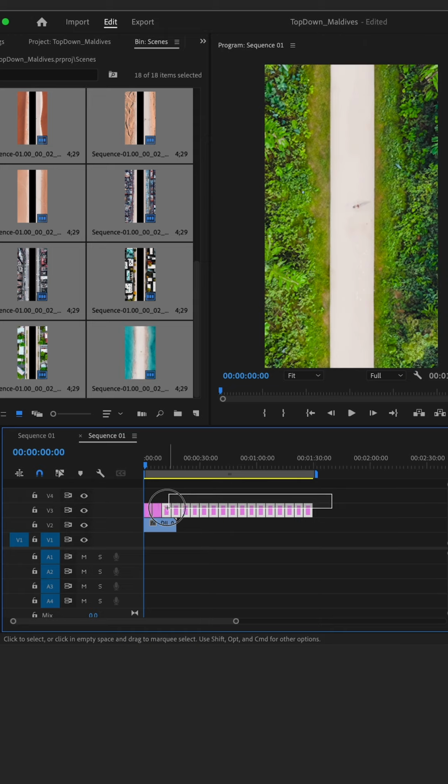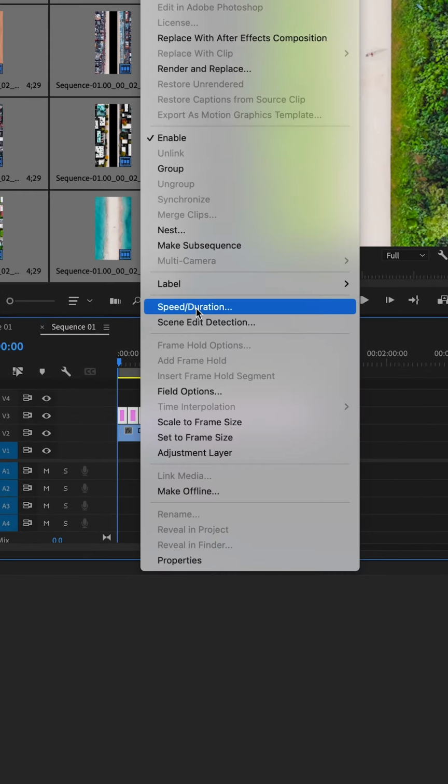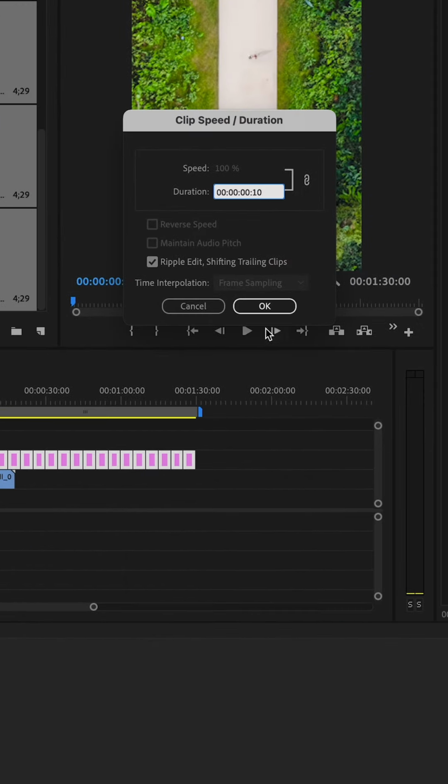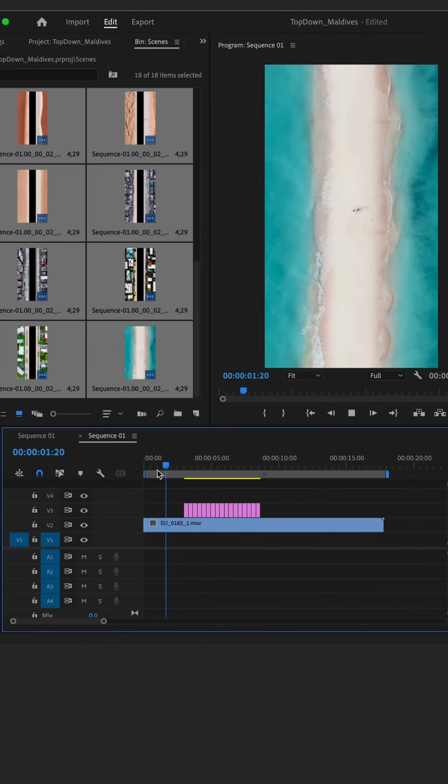Change the duration of all of the clips at once by selecting them all, right-click, speed/duration, and change the duration, making sure to select the ripple delete box. Now when you play back your clip, you should see the effect come to life.